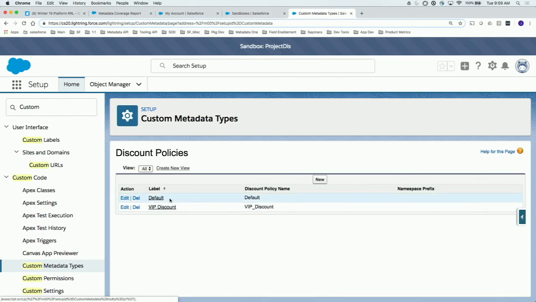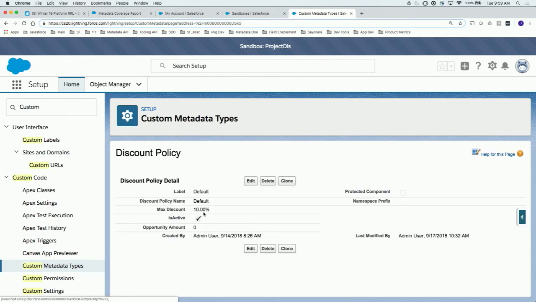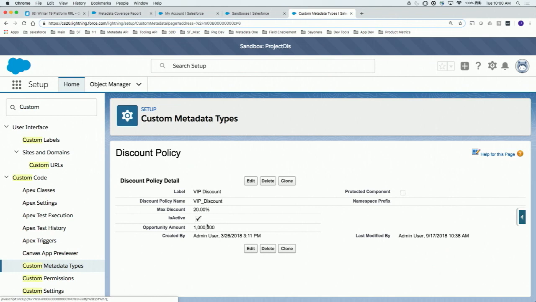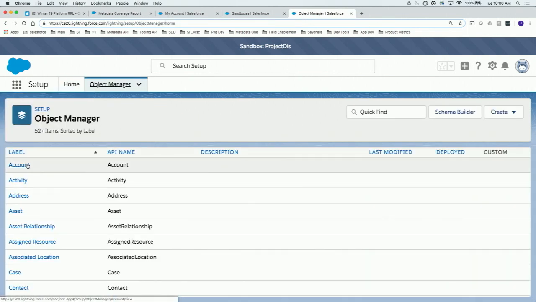So for a default, for any of our customers, we have a default record which shows a 10% discount for any opportunity amount. And then our VIP customers, if you have an opportunity amount of over $1 million, we're going to give you a max discount of 20%. So I've created that metadata, that custom metadata type. Now, how do I get that working with the custom field?